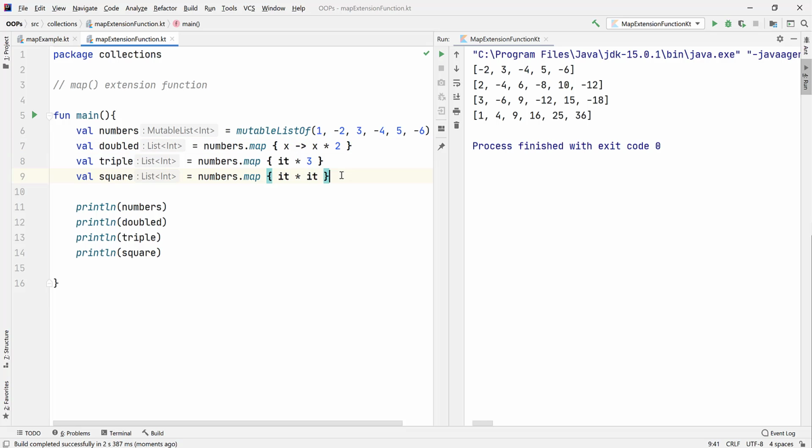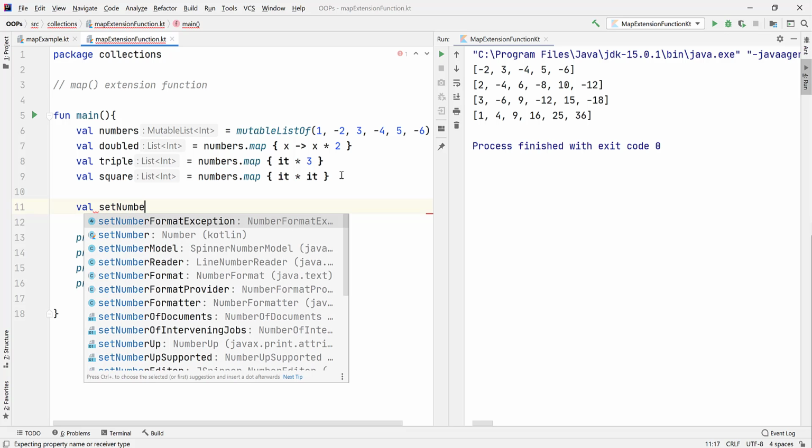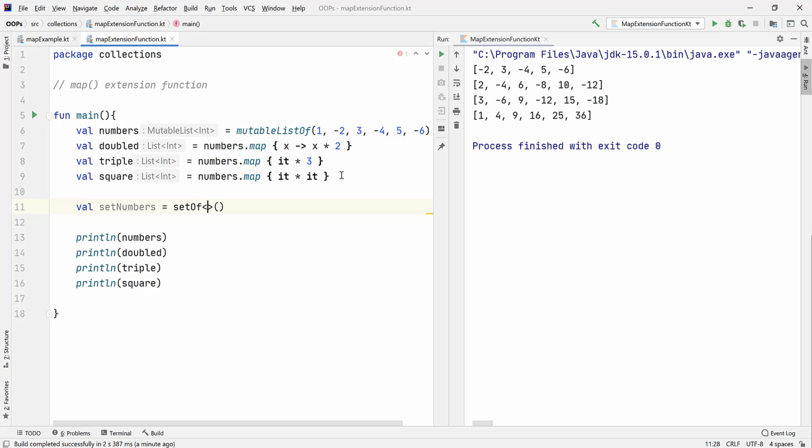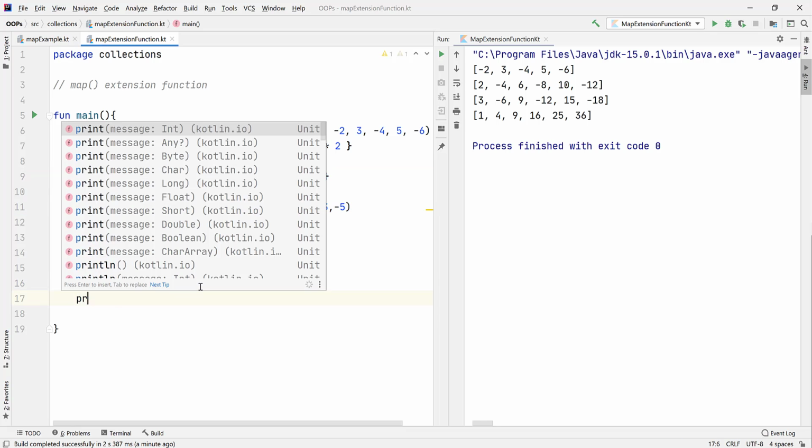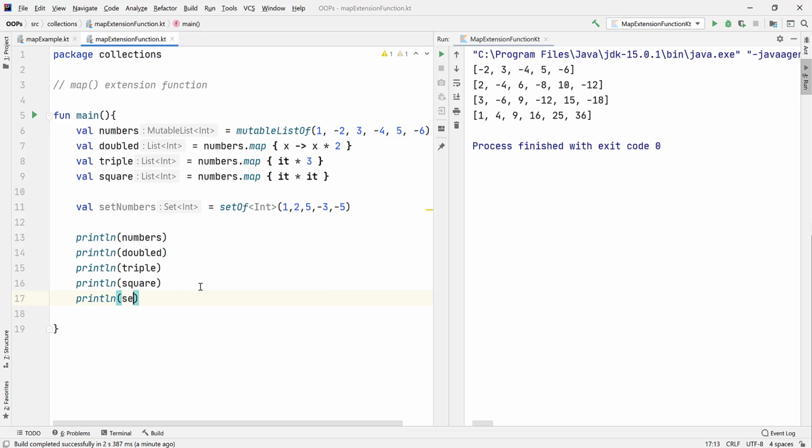We can even have a set. For example, let's create a set val. I want to create a set of numbers. I want to keep it as integers. Now setOf integers 1, 2, 5, minus 3 or minus 4 or minus 5, like this. Now I can use the map here to find the square of these numbers. Let's do that. I just want to show you directly how we can do that.